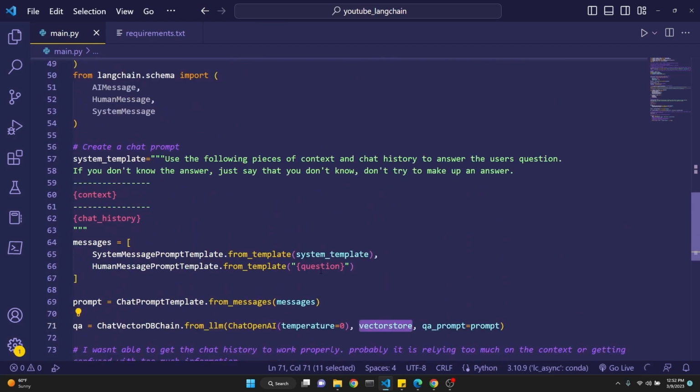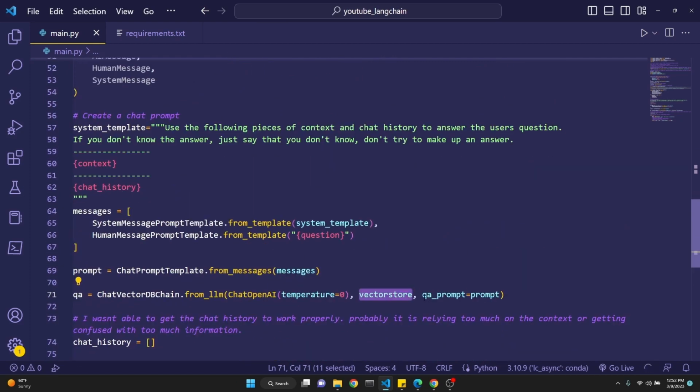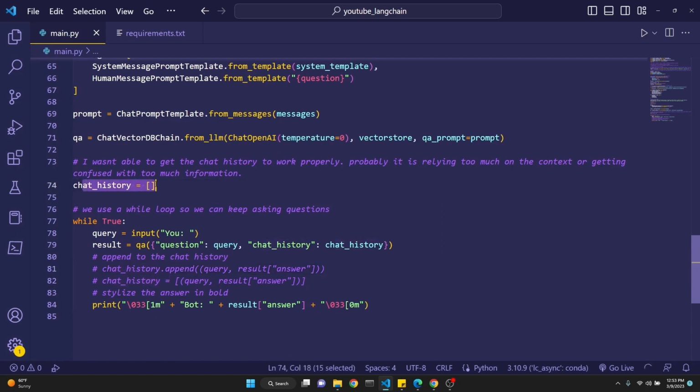We either loaded it or created it. Remember, it depends on if our persist directory exists. Then we say that our QA prompt is going to be the prompt which we are defining right here. Then we are defining a chat history to be initialized as an empty list. You can read this comment that I made right here. I'll try to explain the problem in more detail.